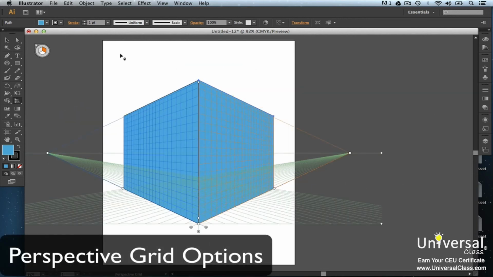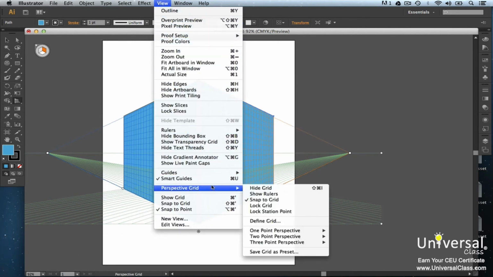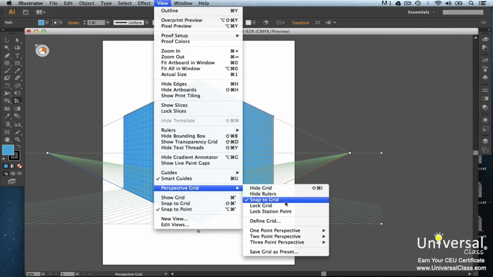To set perspective grid options, go to View, Perspective Grid, then select an option from the menu. Hide Grid will hide the grid and just leave your drawing. Show rulers or hide rulers shows or hides the rulers on the height line. Snap to grid snaps an object to the grid lines. Unlock or lock grid does just as it says. It locks or unlocks the grid. Lock station point means when you move one vanishing point, the other will move automatically and in sync.